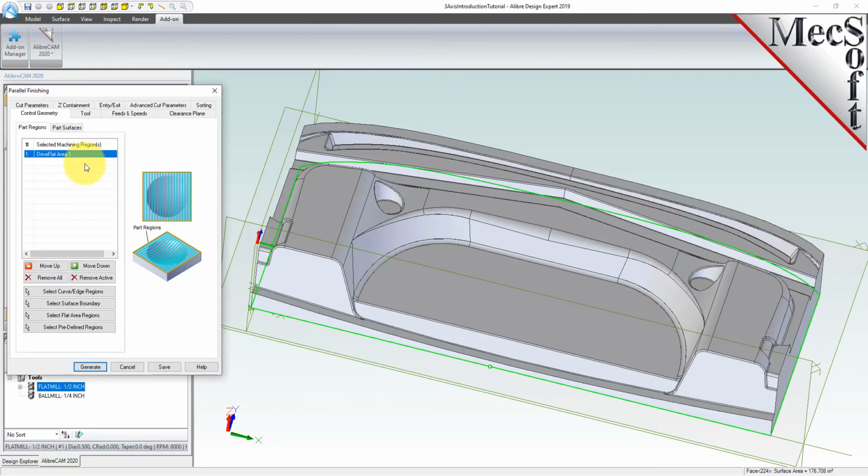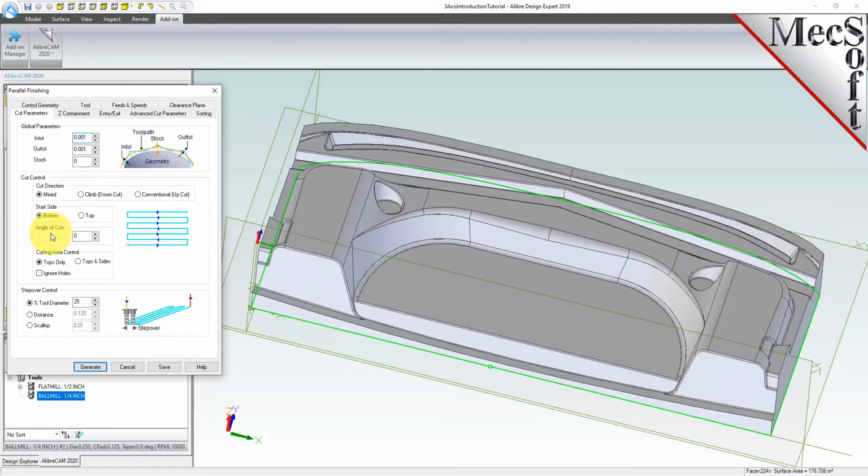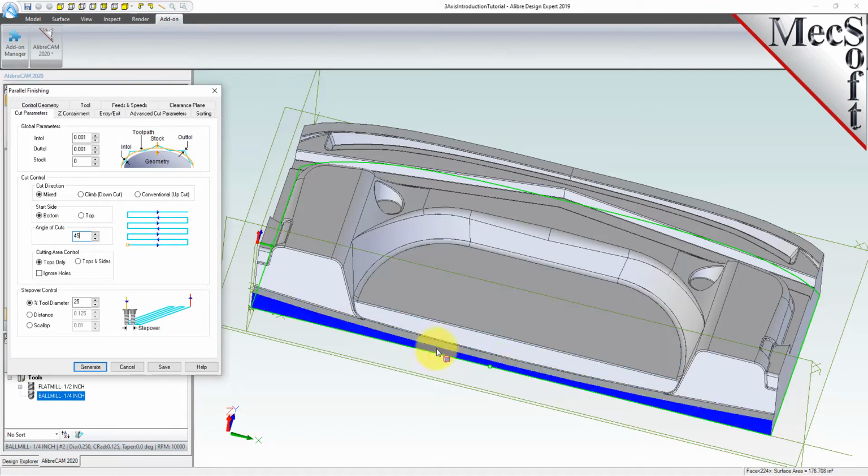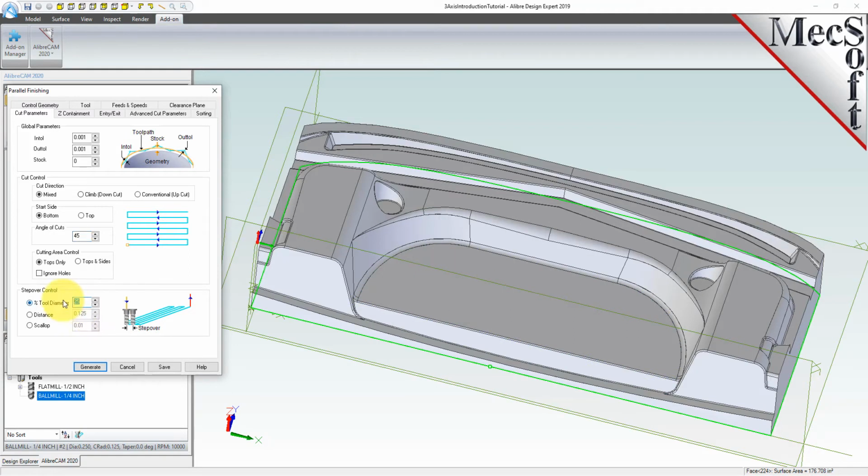Next, we'll go to the Tool tab and pick the ball mill 1/4 inch tool from the list. Now we'll select the Cut Parameters tab, and under Cut Control, we're going to set the angle of cuts to 45 degrees. This will set the angle of the parallel cuts to 45 degrees from the x-axis, and for step over, we'll set it to 15% of the tool diameter. Now we pick Generate.